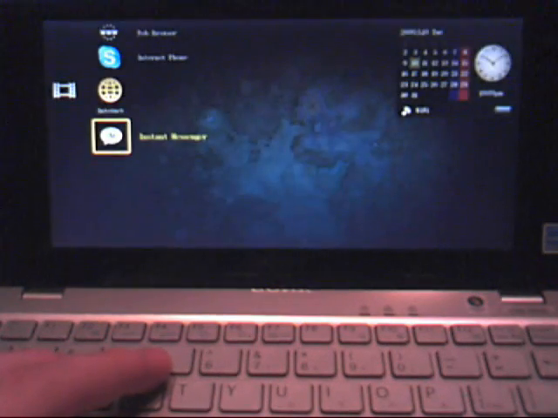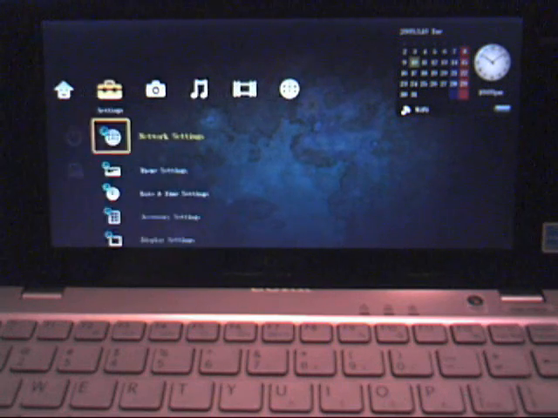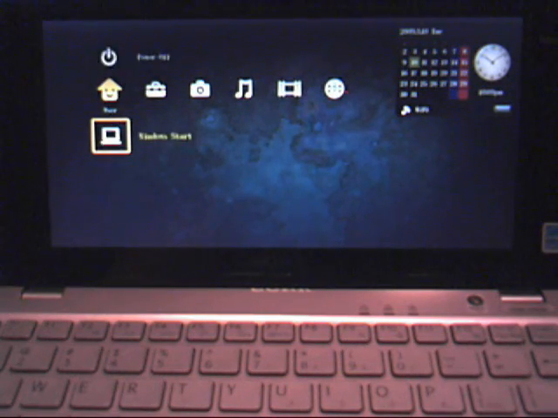So that's pretty much it for the X-Cross Media Bar. You can use it for simple computing tasks, and when you're done, launch yourself into Windows.